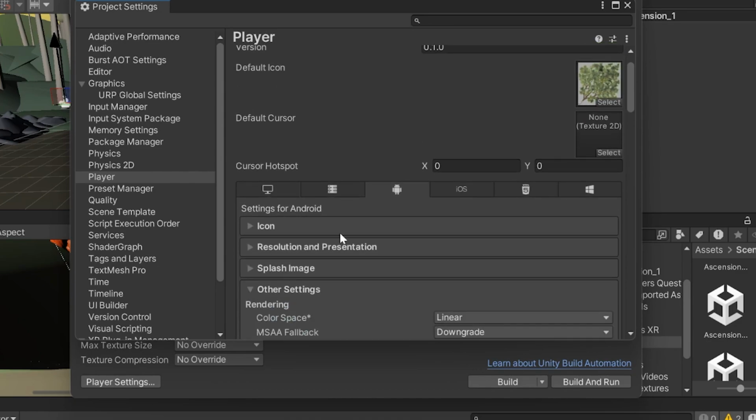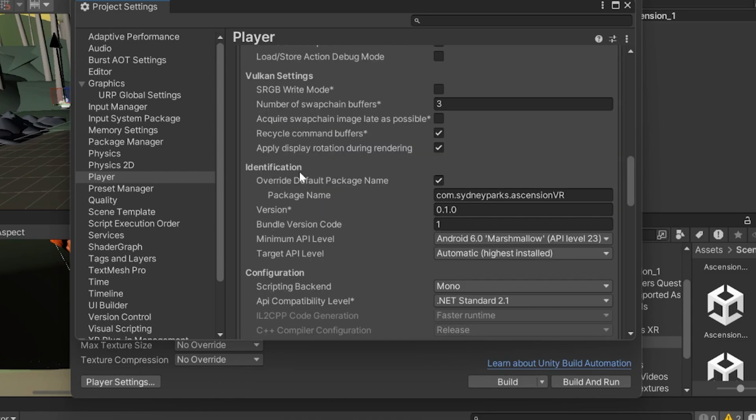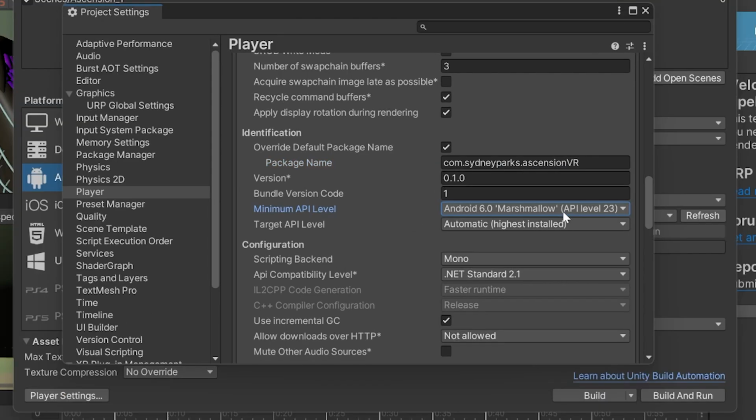Next, we're going to go under Other Settings here. And we're going to change a few things. Underneath Identification, in Package Name, make sure that this is a unique identifier for your game or app or world. So make sure you have com.yourname.project-name.